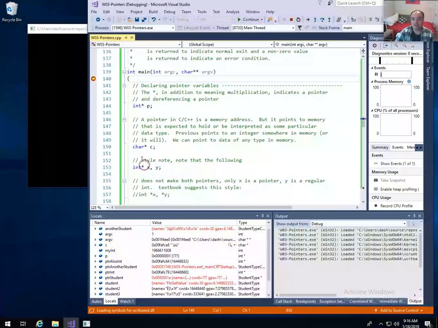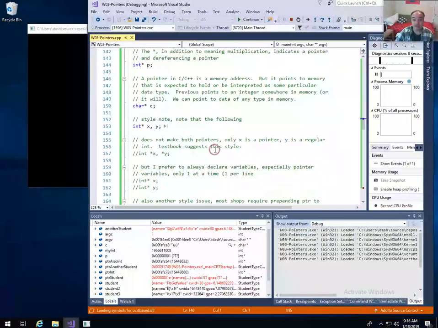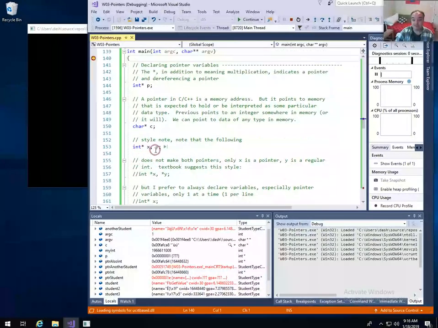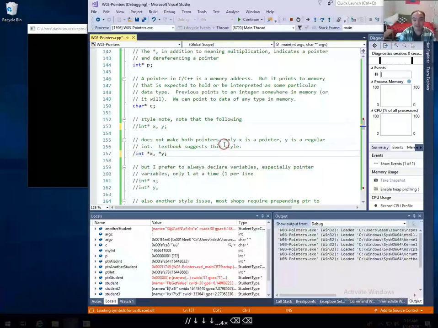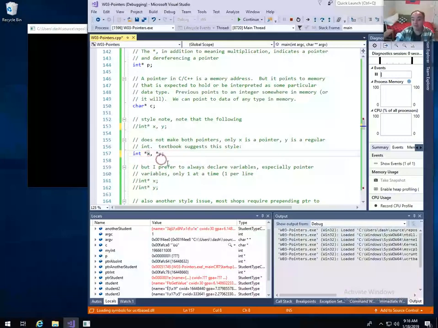So again, pointer variables of any type. So we could create something that points to a character. A quick style note. This might not be doing what you think it does. This is why it can be a bit dangerous to have the star next to the type. I prefer having the star indicating a pointer next to the type. But if you do that the way I prefer, and if you try to define multiple pointer variables on the same line, it won't actually work. So X will be a pointer variable, but Y will just be a regular integer, which is problematic. So the textbook, and you'll see a lot of people use this style where you put the star next to the left of each variable.